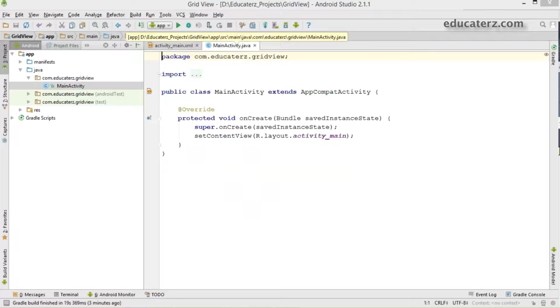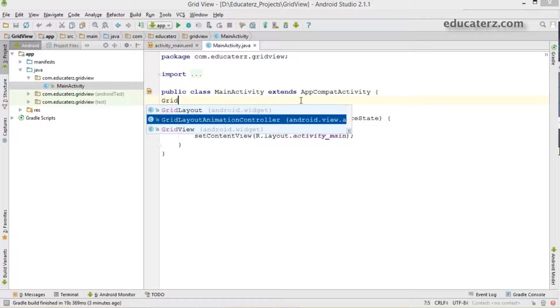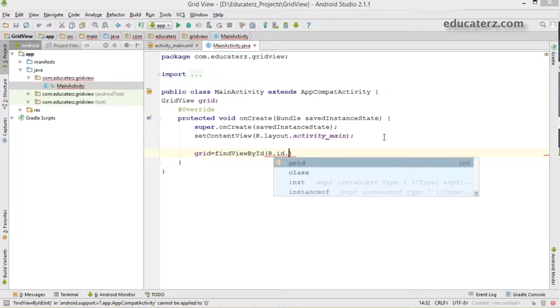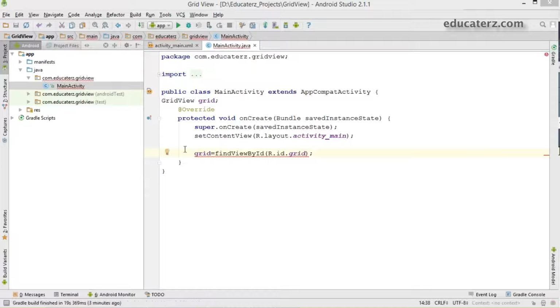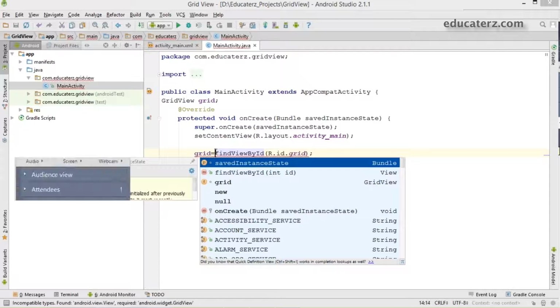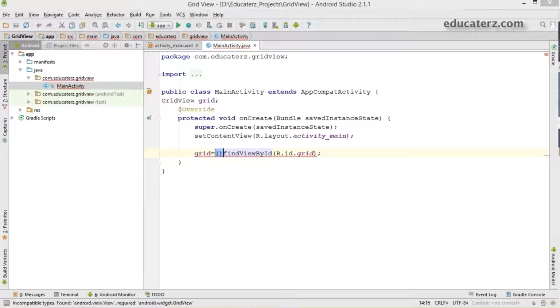Now come back to your activity.java, as we already know how to do all of this. Create a grid view, and load that particular view into your activity using the findViewById method, R.id.grid, with a semicolon, and typecast it to the corresponding grid view element. We should set the data to this grid view. How do we set it? Using adapters.